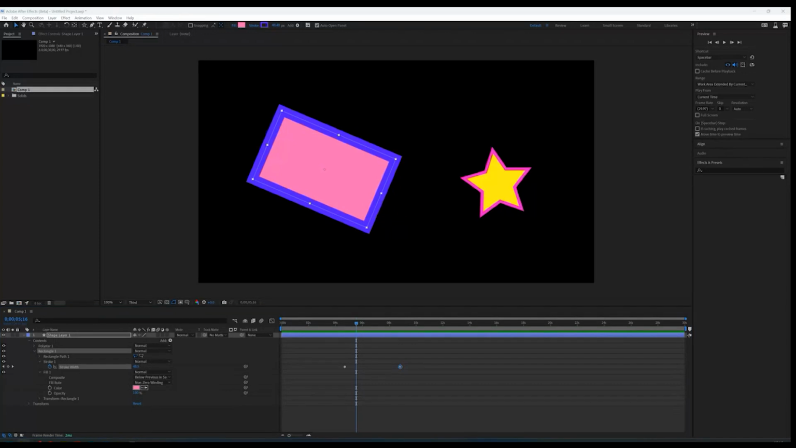Okay, now let's move on to the next feature. Let me open the file. This one is something related to 3D layers inside Adobe After Effects. So I'm just opening a file here. Just give me a second.